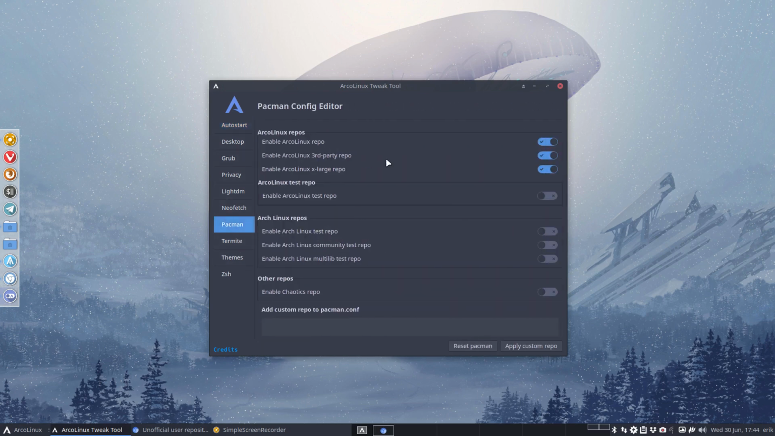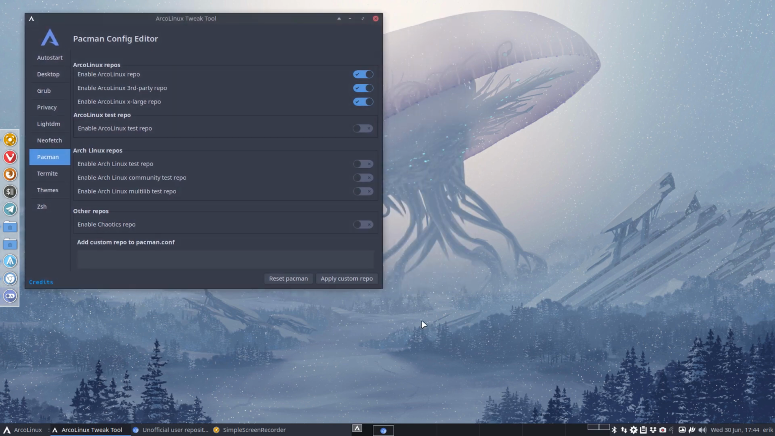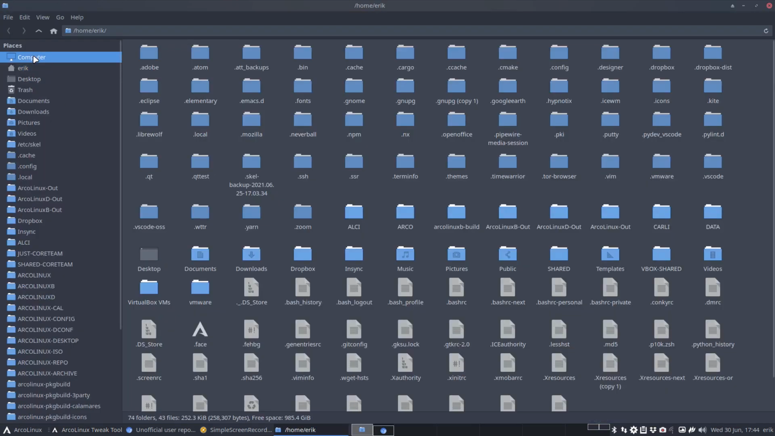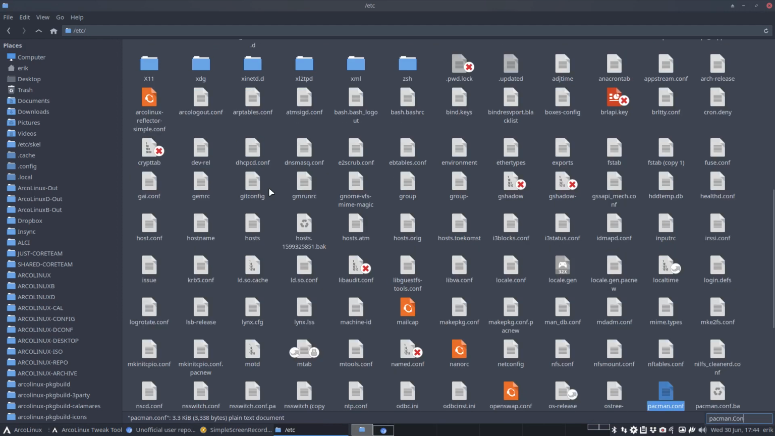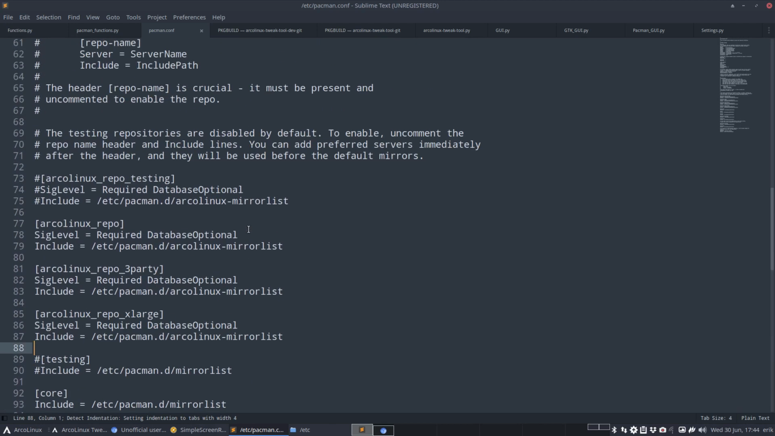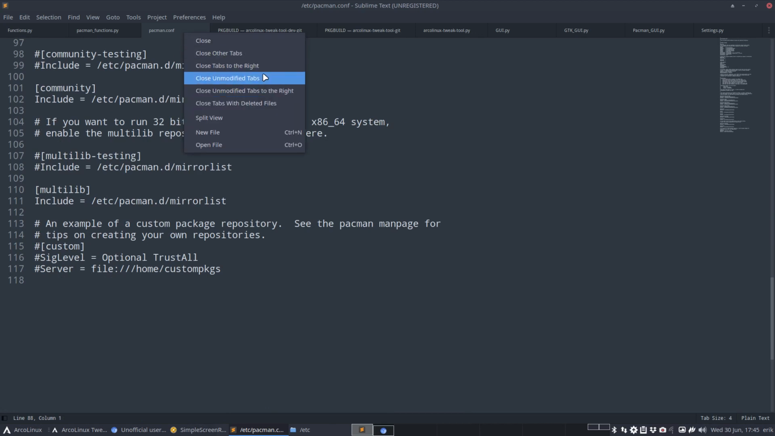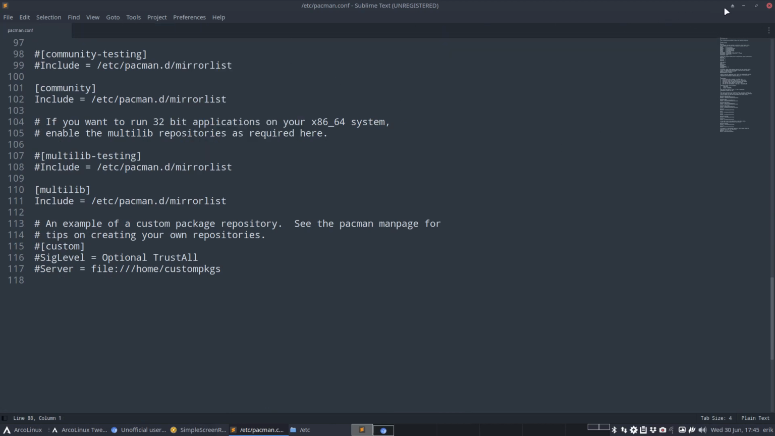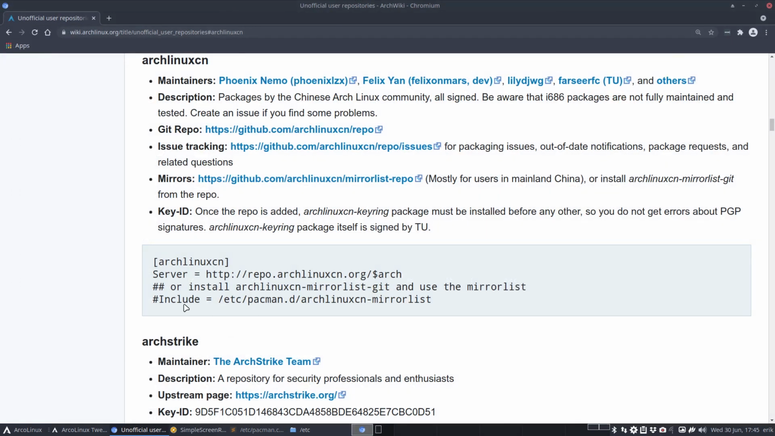Here we have in the ArcoLinux tweak tool, add custom repo to pacman.conf, which is a nicer way than just going to computer, file system, etc, pacman.conf. But I want you to know this as well, not only the GUIs. The GUIs can crash. This will never crash. It's a file. And we're going to add something to this file. Close other tabs. What we're going to do is copy paste what they say here. We should do this.